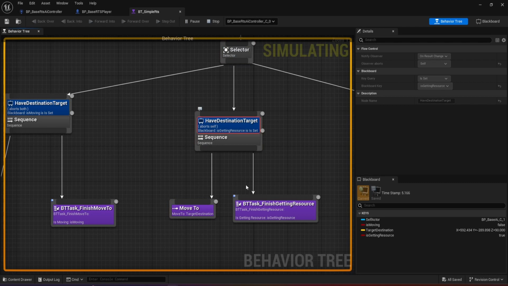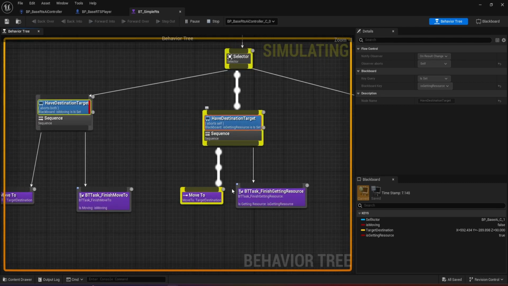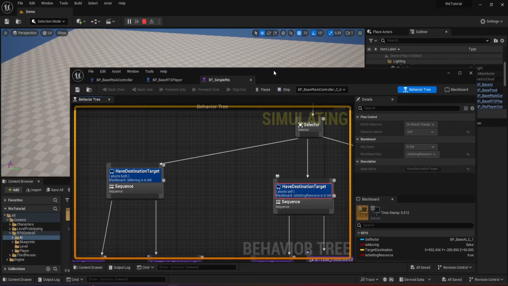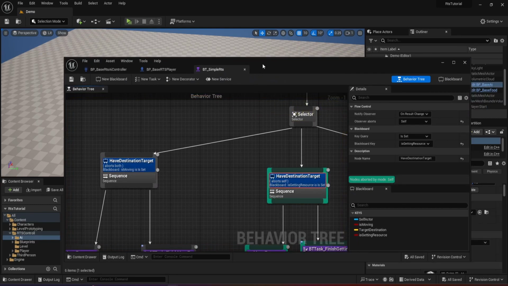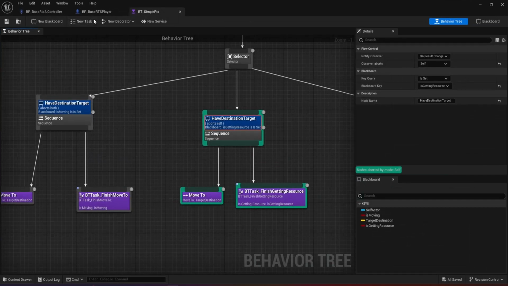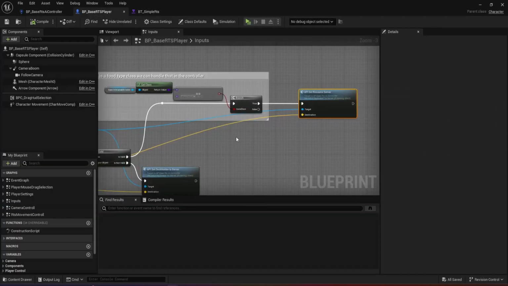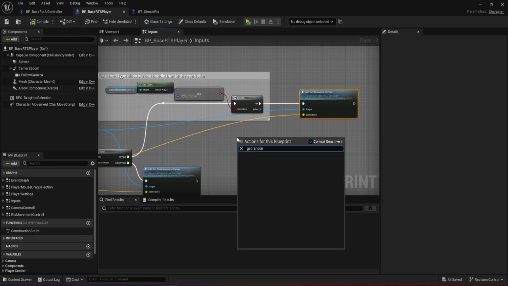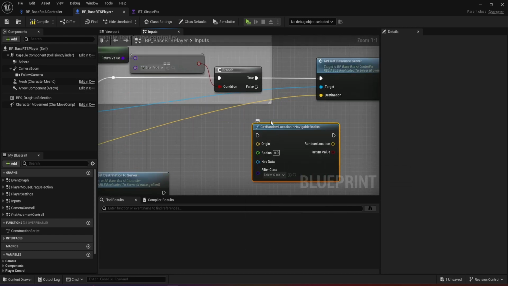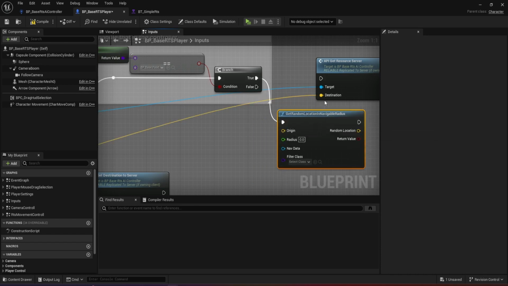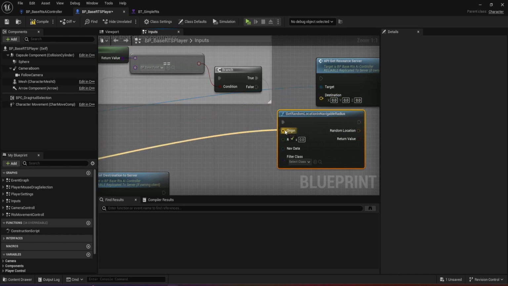Now, as you can see, this is trying to throw an error. It's throwing an error because although we have our destination, it doesn't look like we have a valid location to go. So what we're gonna do here on the player, we're gonna get a random location in navigable radius, this node here. Very difficult word to say. Right, so I'm just gonna put this one here.